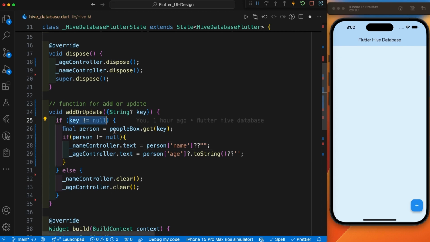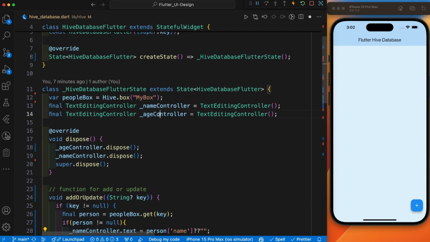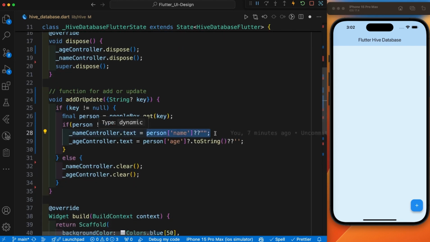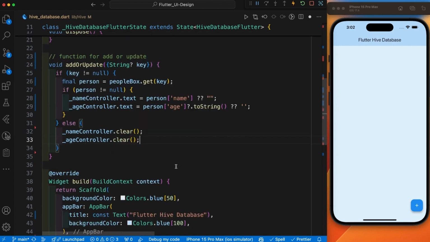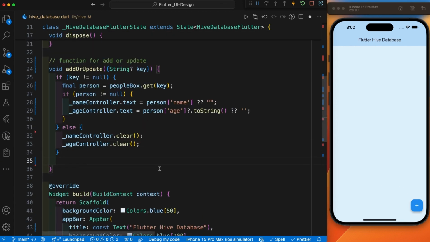If there is any text in this text field, where does it come from? The name controller that we have defined is for this text field. In the first text field, this is the name, and in the second text field, this is the age. And another thing: inside this add/update operation, if you click there, we have opened the modal sheet.